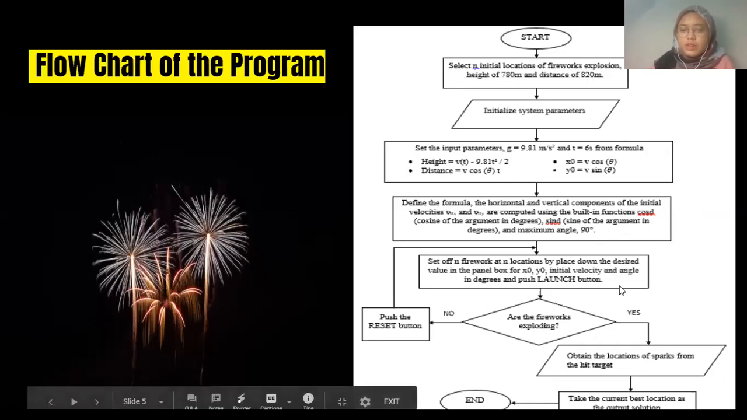So, are the fireworks exploding? If no, push the reset button and repeat the steps. If yes, proceed to the next step, which is to obtain the location of sparks from the hit target and take the current best location as the output solution. And then end.